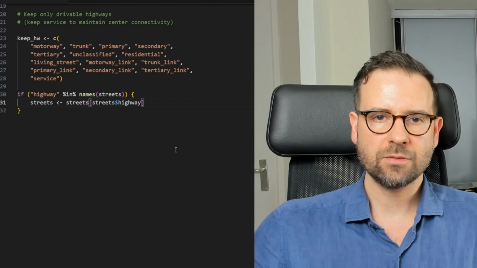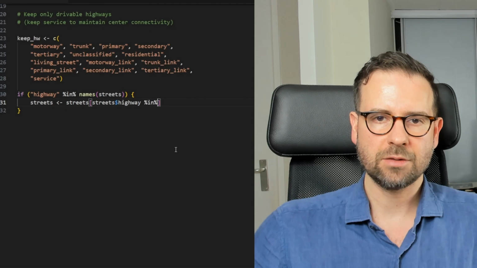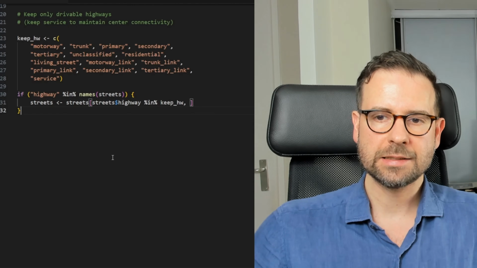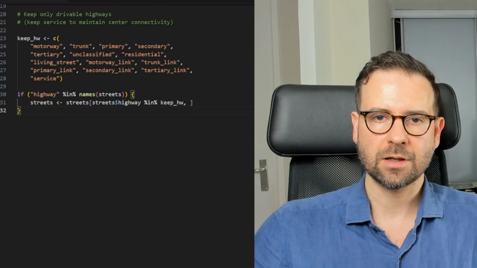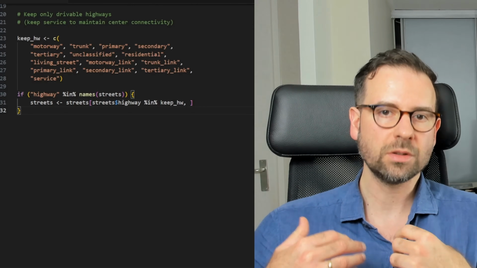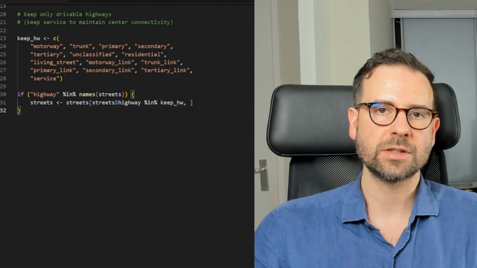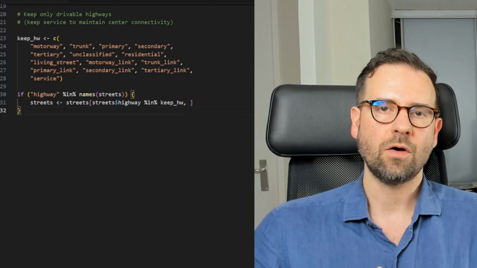And then over here, what you actually need to do is define this highway column and say that you're just going to be filtering only those. So filtering only those that belong here. This is a very important step so that we also minimize the amount of data that we need.